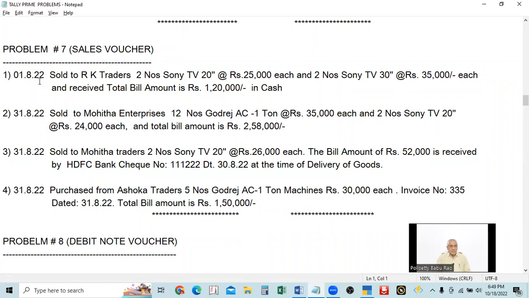See here: 1st August 22, sold to RK Traders 2 numbers Sony TV 20 inches at 25,000 each, and 2 numbers Sony 30 inches at 35,000 each, and received the total bill amount of 1,20,000 in cash. In purchases, the invoice number was given because those are the supplier's invoices with different numbers. But in our case, when we are selling, our serial will be number 1, number 2, number 3. Like that, our sales invoices will be in serial order. So no invoice number will be given here. The first one will be the first number. Okay. So we are selling for cash.